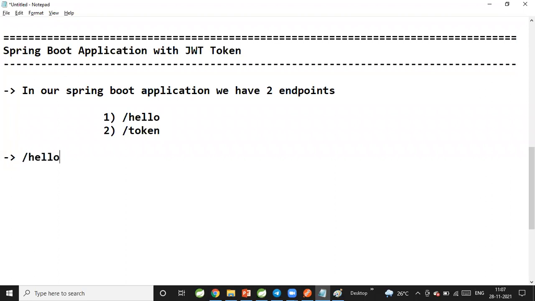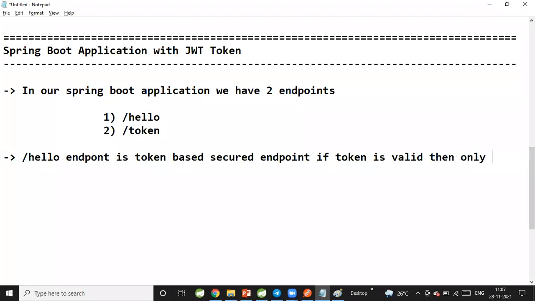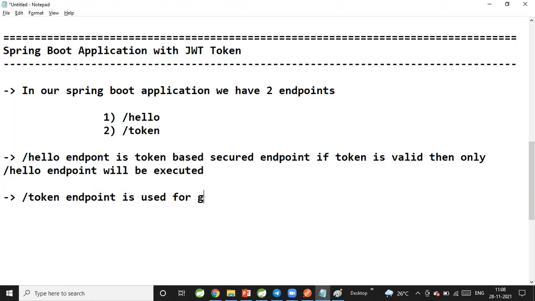Slash hello endpoint is a token based secured endpoint. If the token is valid, then only the hello endpoint will be executed. Slash token endpoint is used for getting the JWT token.